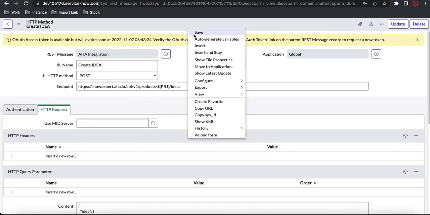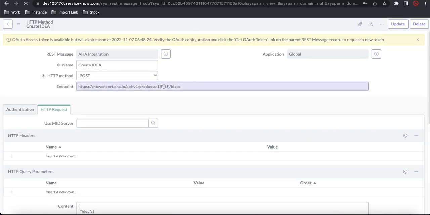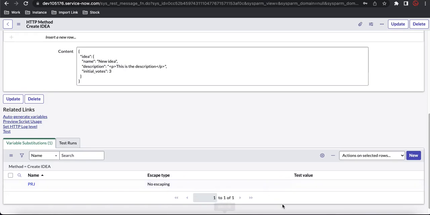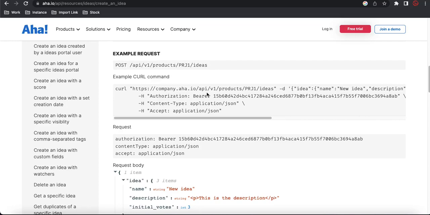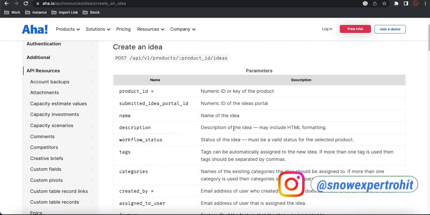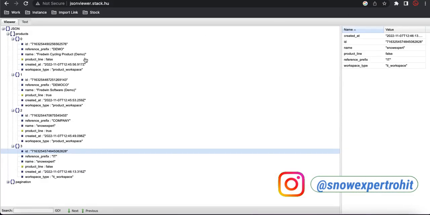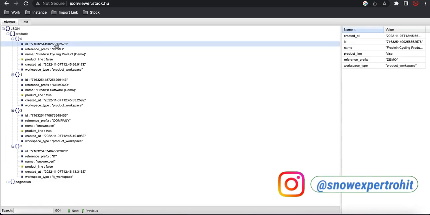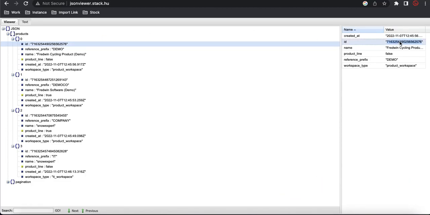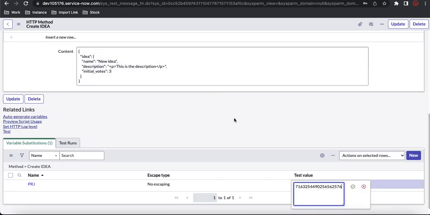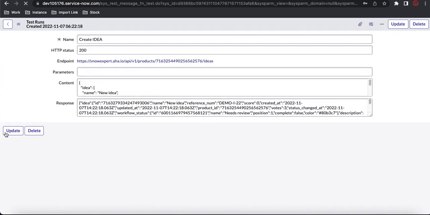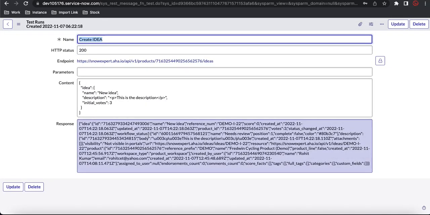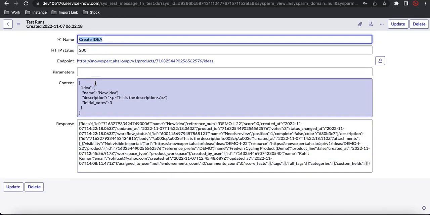And if we click that auto generate variable, one variable called project will be generated. Here we need to pass the project ID. So the project ID is nothing but, if you see here, this is the project, and this is the ID that we have received as part of this project. So I'll copy this and try it here in the test value. Once we click test, it should create one idea. So you can see the idea is created here with this value.